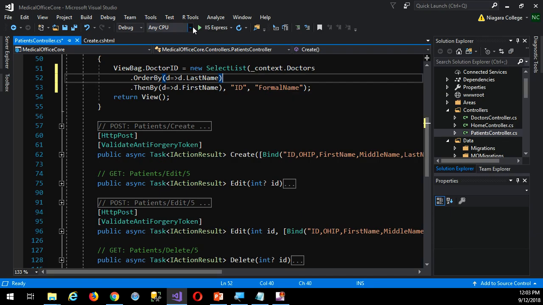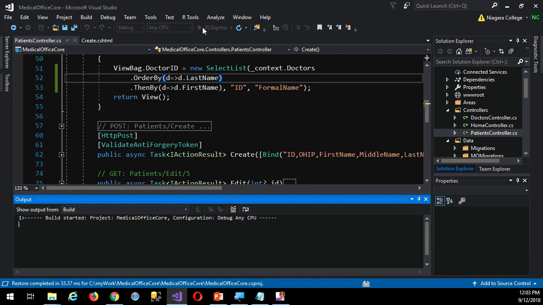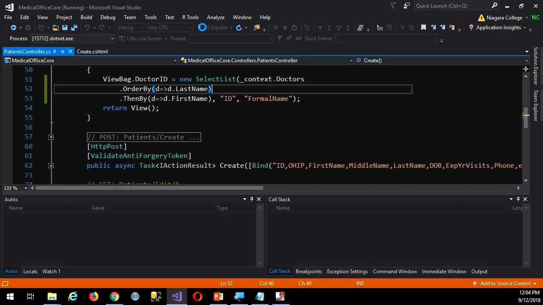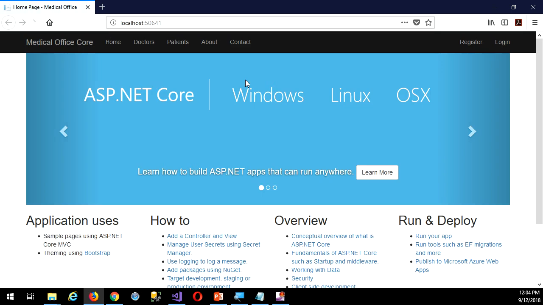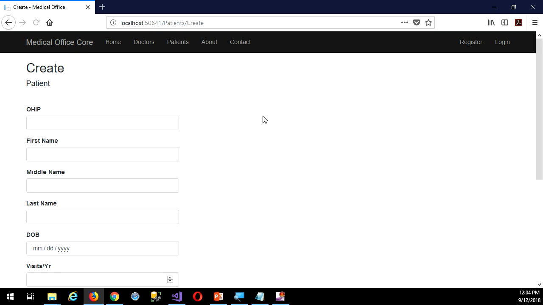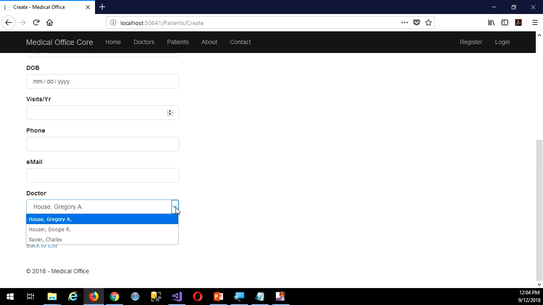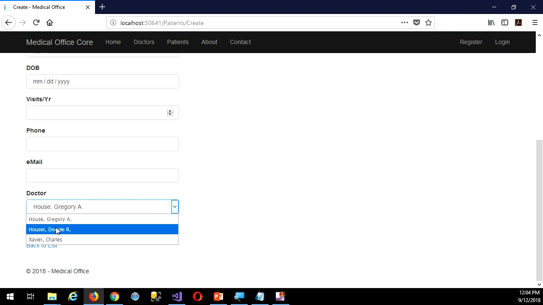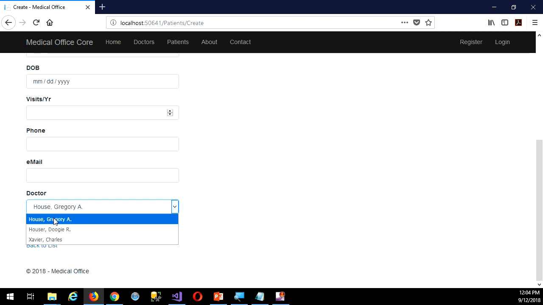So that's good, right? Let me run the application. Now if I go to patients and create, down here, there it is. It's showing the formal name, last name, comma, first name, and it's sorted alphabetically. I don't know if it actually changed the sort order, but trust me, it really is sorted alphabetically.